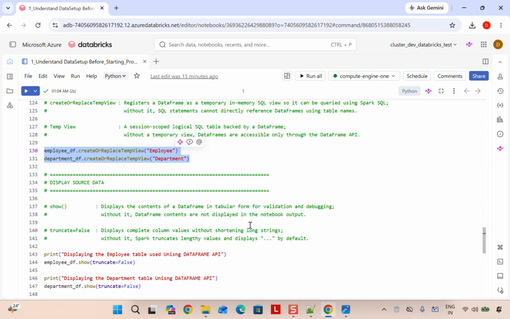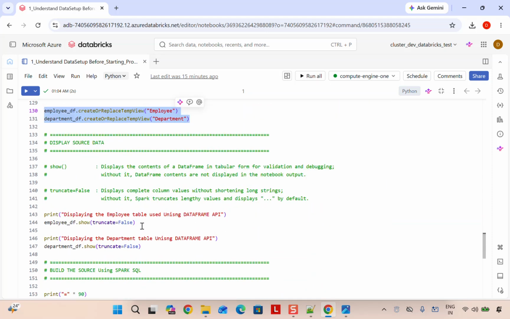Spark tables here, right? Spark views. Then we'll be displaying those data. We have the show method, which is a method to display the data frame content, right? So now this truncate false we are using just to avoid truncation of the data that we are going to fetch from the data frame, right?